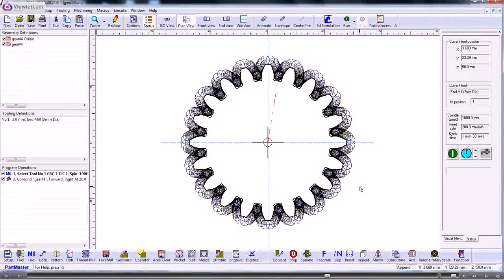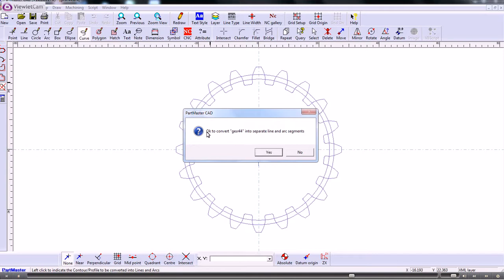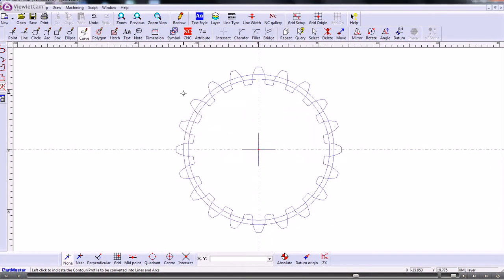If you needed to, before you go into the machining software, you could use the CAD system to modify the drawing or to dimension it and produce a detailed drawing. If you do any of those things, then what you'll find is that the profile has been created as a contour. So what we can do with that is we can explode that contour down into its basic elements. So we go to Curve, Explode. Okay, so that will convert that gear detail into individual lines and arc segments.